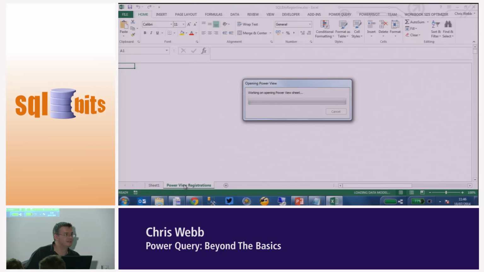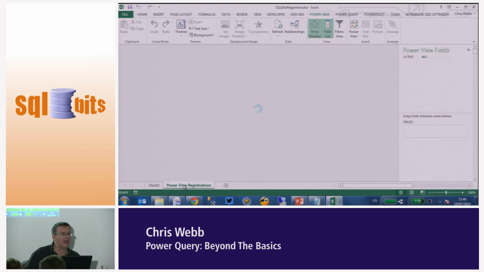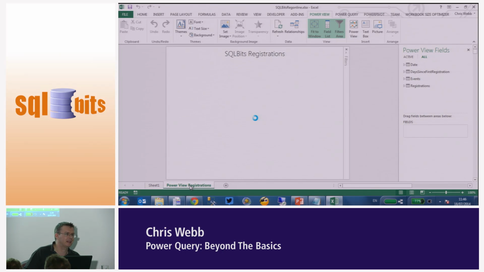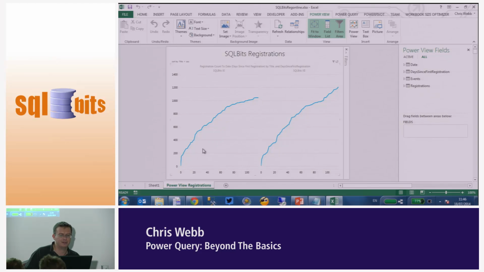for all of the registrations, for all of the SQLBits conferences, so that we can analyze how registrations happen over time. So let's see how the curve of registrations takes place. This is some cleaned up, anonymized output, but we've got the number of registrations on the y-axis, and on the x-axis, we have the number of days since registration opened. This is SQLBits 11, this is SQLBits 12. You can see that the curve is more or less the same until here, when, for whatever reason, registration spiked.